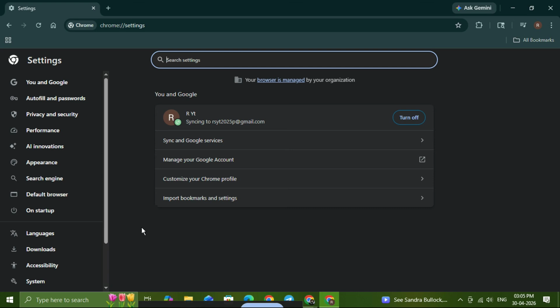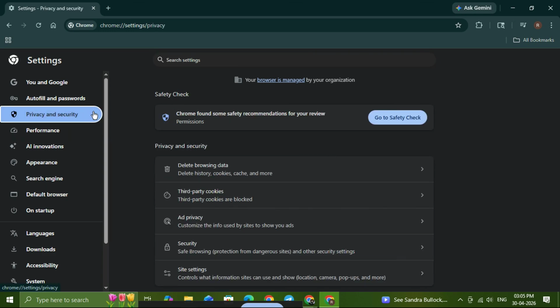On the left side, or sometimes in the main menu depending on your version of Chrome, click Privacy and Security. This section is where Chrome keeps the options related to cookies, browsing data, tracking, and website permissions.